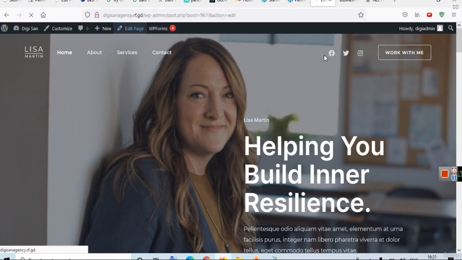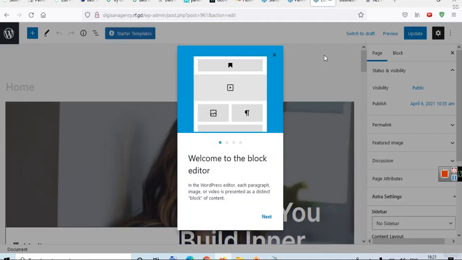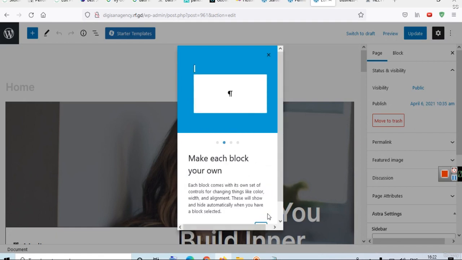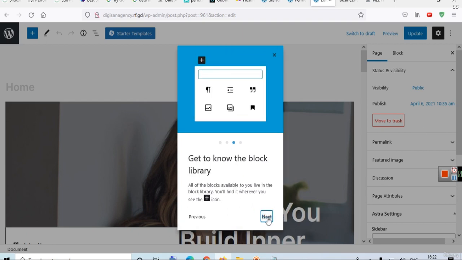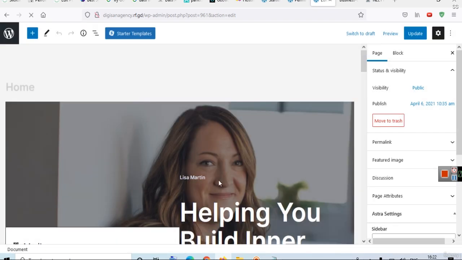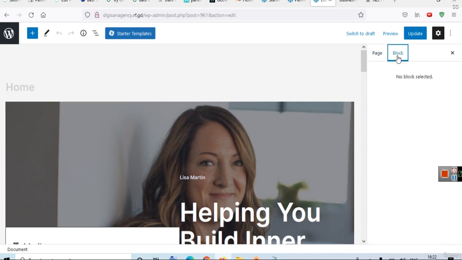The simple thing is, just visit your website, open any page, make sure you are logged in as administrator, and edit this page. So you can see "Welcome to the block editor." This is something that WordPress provides you. This is the Gutenberg editor provided by WordPress itself. So we have not installed any additional plugin here for the editing part. Now here you can see two tabs, page and block.